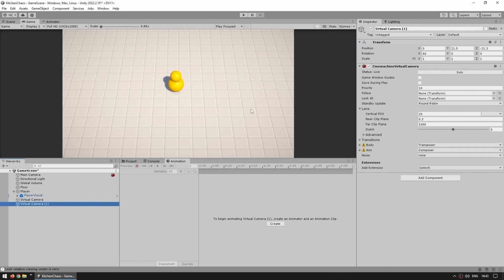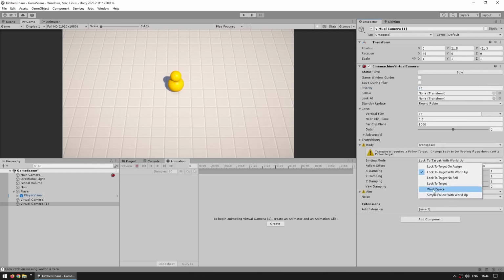You can have as many as you want, and then the priority and the game object enabled state is what defines which camera is actually being used. So for example, on this second one, let's make it follow the camera and put the priority on 20 so that it's above. Then over here for the body, I'm going to select transposer. Let's put it with world space.